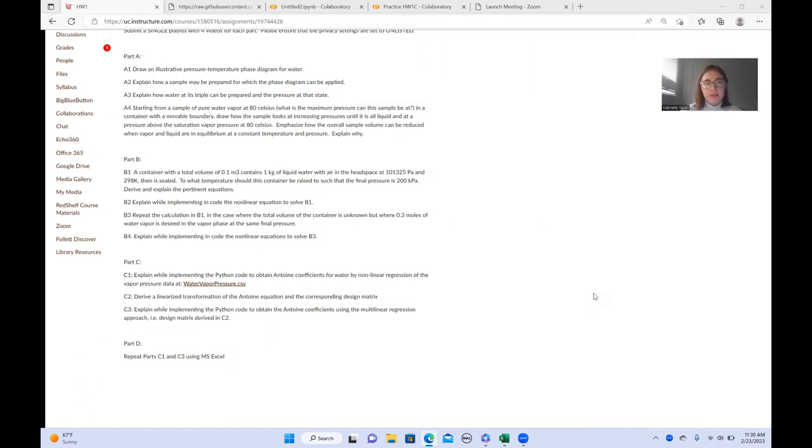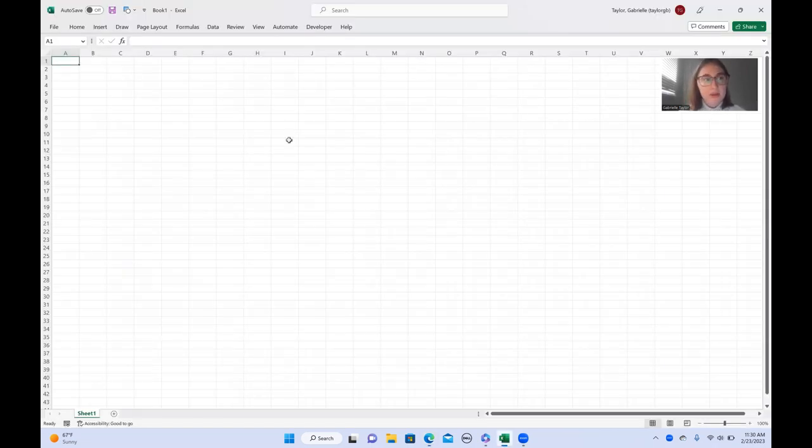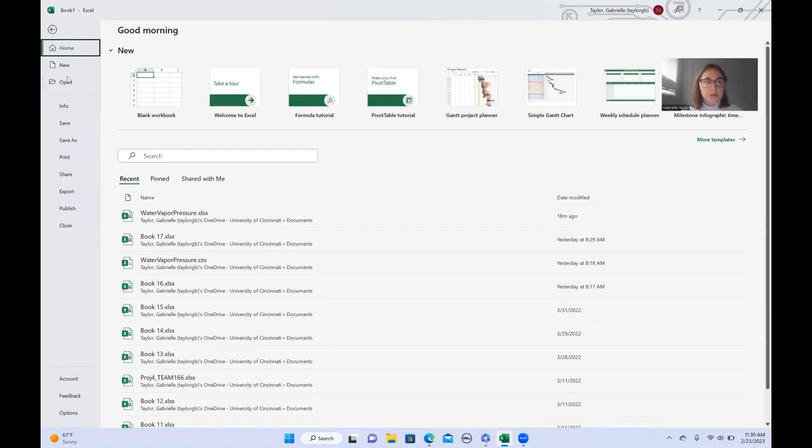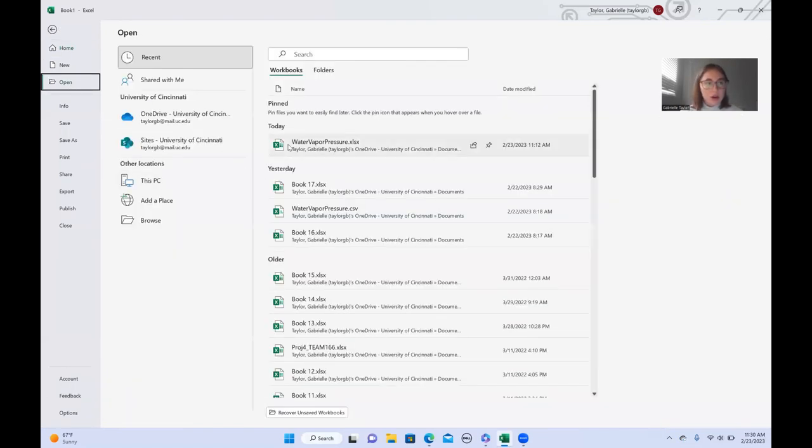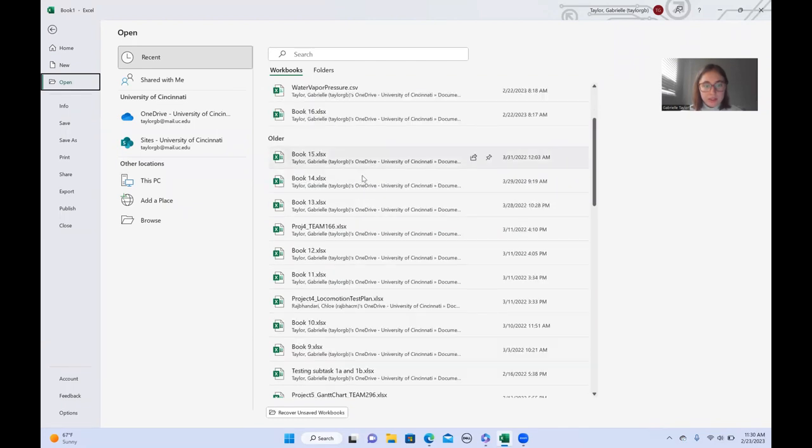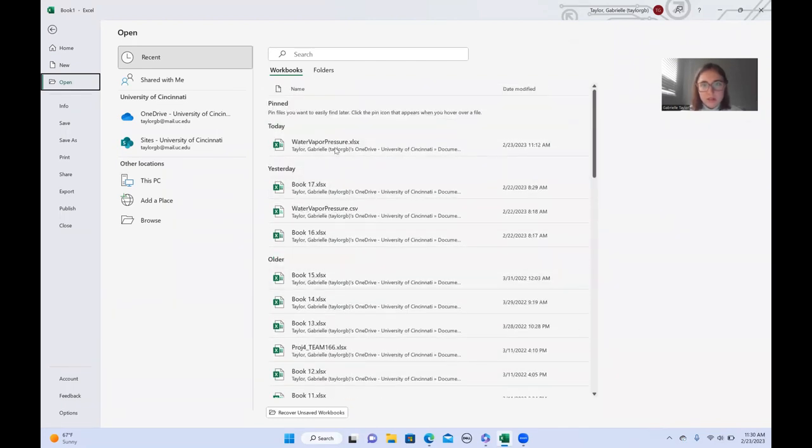So for what we did for homework part C, we're going to do in Excel. I pulled up a blank Excel document. First thing we want to do is import our files, our CSV file.